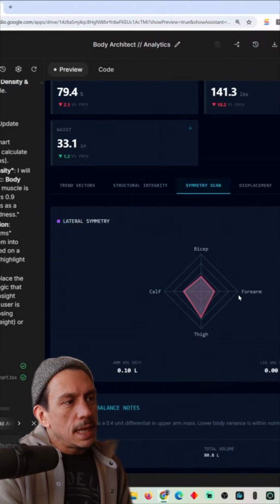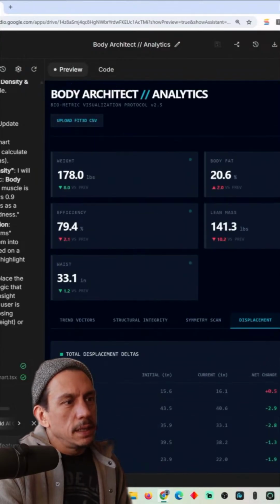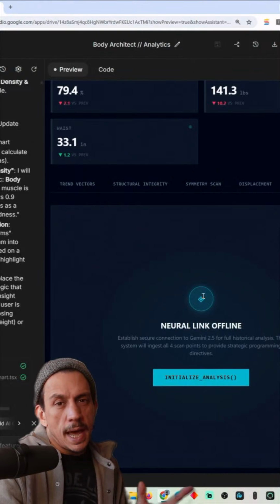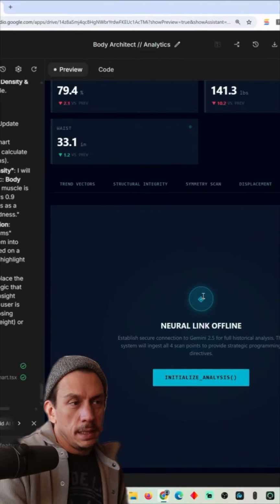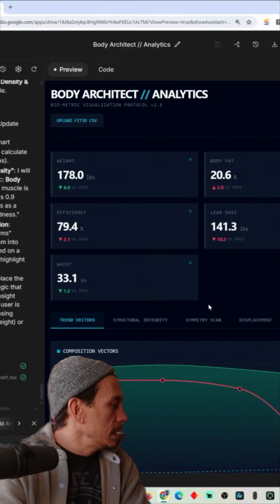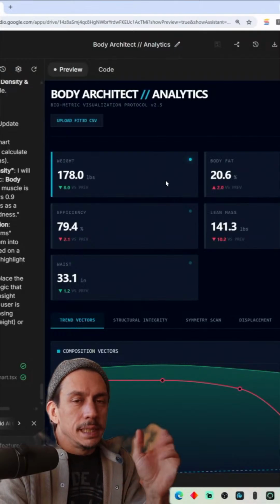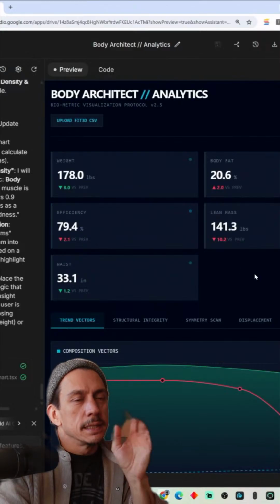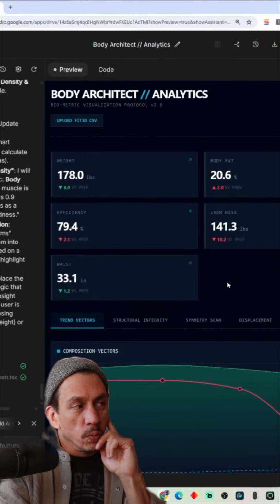And then you've got a symmetry scan. Right, and then you've got displacement data, and then you've got this AI neural link, which allows you to chat with your data. So basically, you can chat with your measurements if you have questions about any of these specific things. So that's kind of where ultimately I think I was headed with this, or thinking that we can get to. But needless to say, I don't think that's unachievable. I just think it would take a little bit more work.